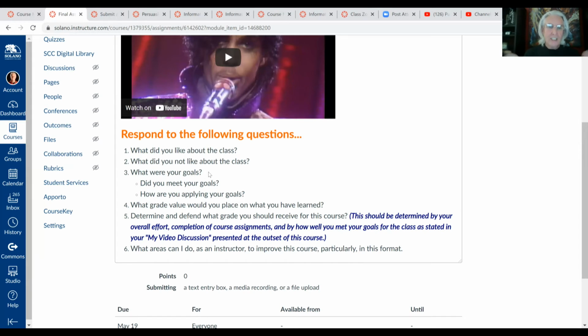Number 5, determine and defend your grade in terms of what the overall grade is that you should receive for the class. And really, that should be pretty easy to determine, because you're going to look at 3 things. 1, did you get all your work submitted and get it complete on all of your work? How well did you meet your goals that you established for yourself at the start of the semester? And then also, how well did you meet the student learning objectives that I assigned for the class?